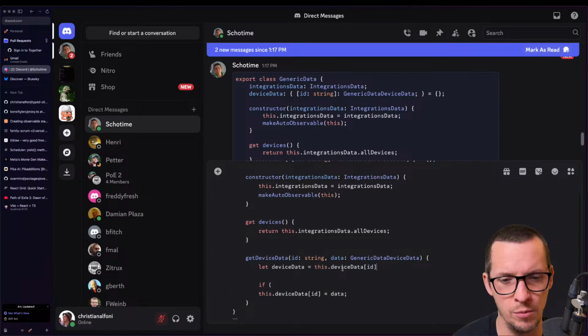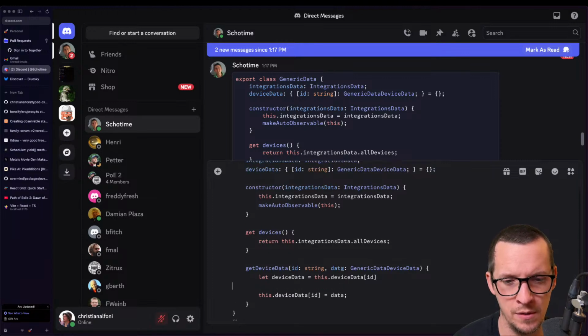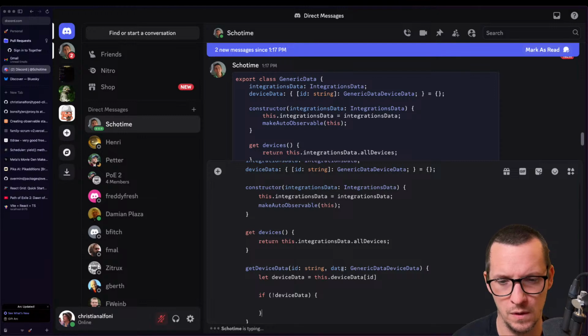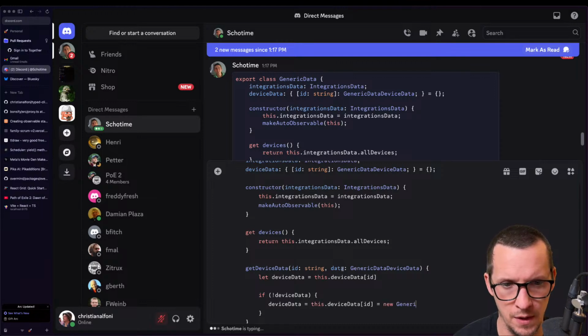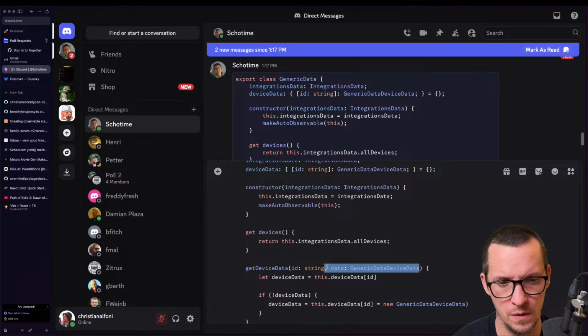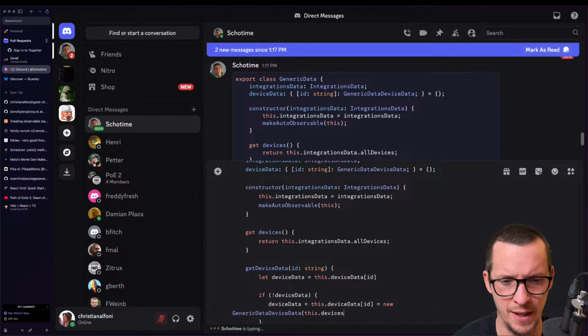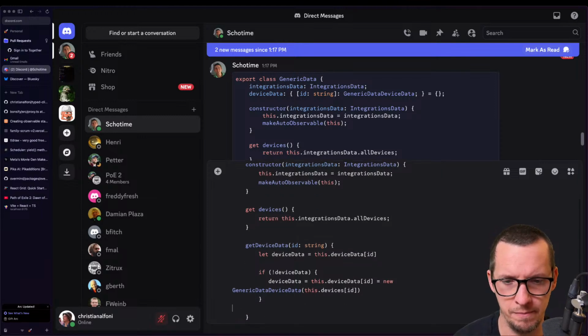So you wouldn't typically think about it as initializing, but it's also a cache, right? So you can say get device data and then if no device data, device data equals this dot device data ID equals new generic data device data. And then you would do, I guess this device is whatever, you know what I mean. So this is kind of like how you would do promises as well.